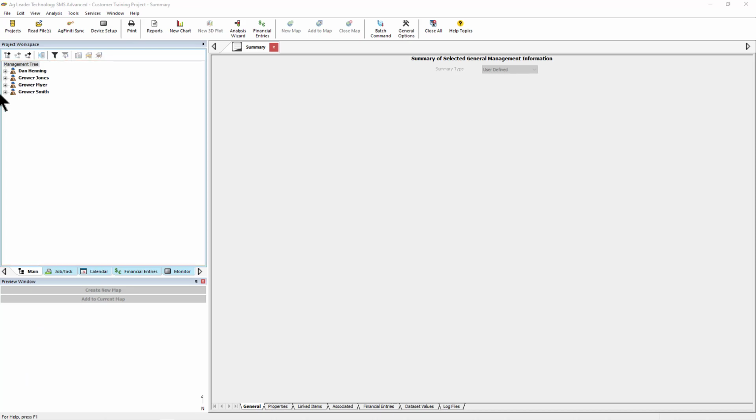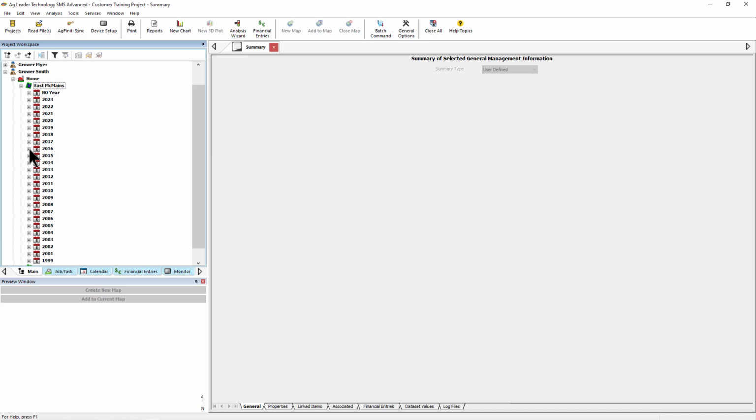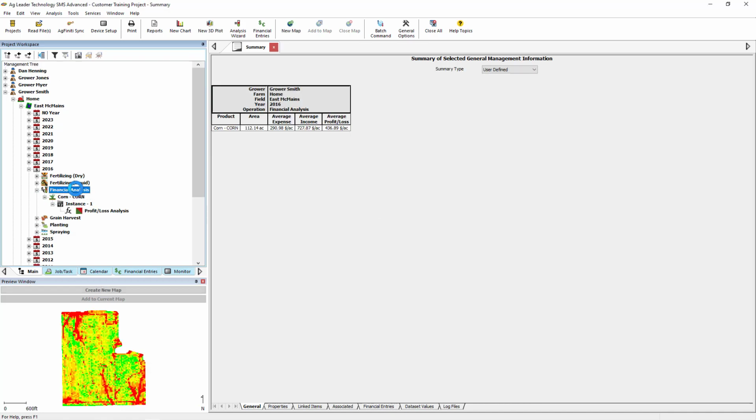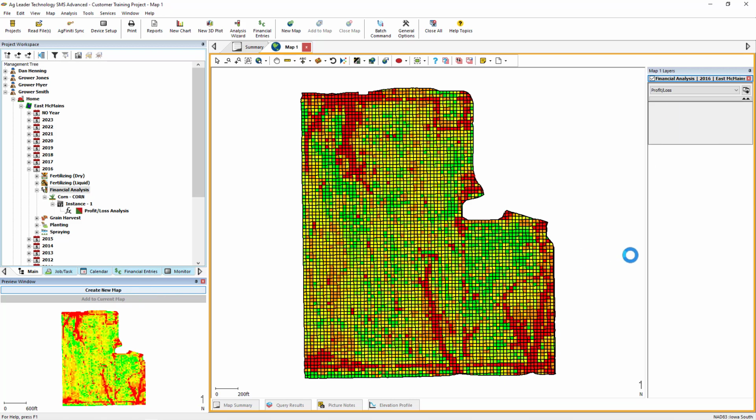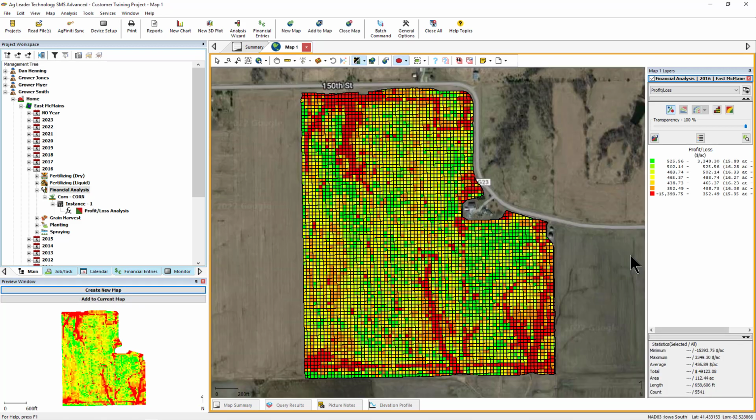To view the map, go to the management tree, open the grower, farm, field, and year that you had saved the operation, and select Financial Analysis. Create a new map. You will now see your profit loss analysis in the mapping window. With the map created, we are now able to view the different attributes created.